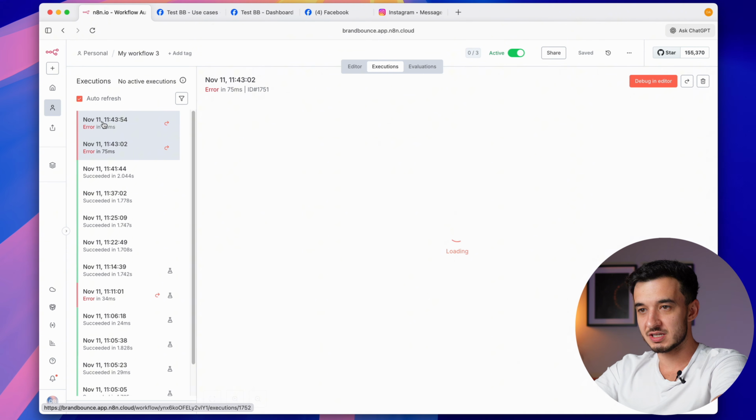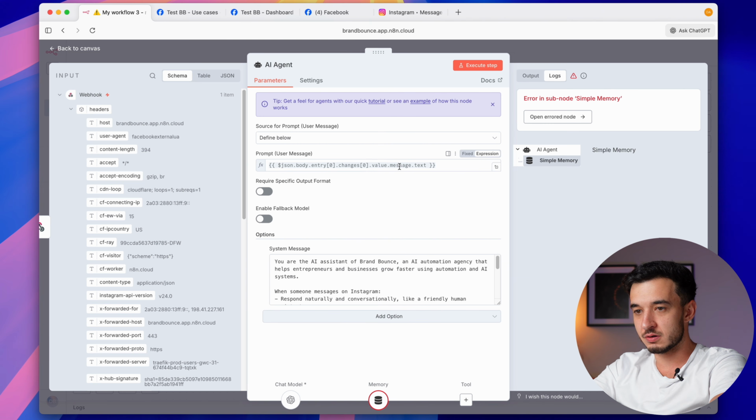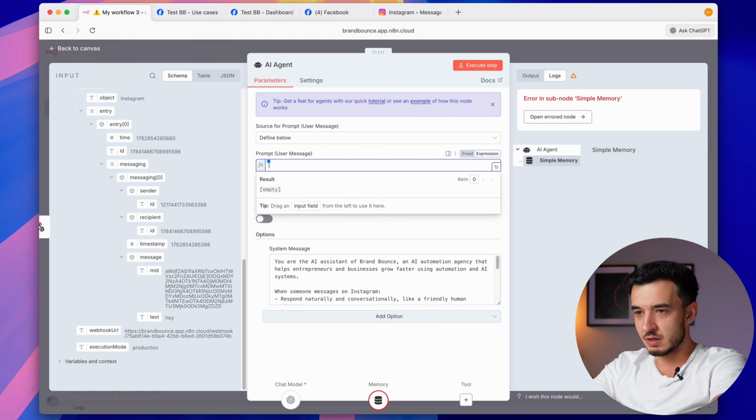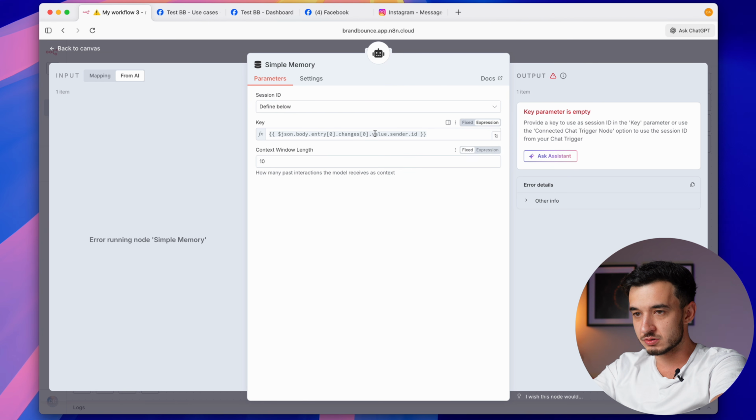Let me just refresh. It's this one right here. It threw an error, but that's great because it's working. Click on debug in editor. Then we're gonna go back to our node right here. Now we're gonna drag and drop the text again. And then for memory, we'll also do this.